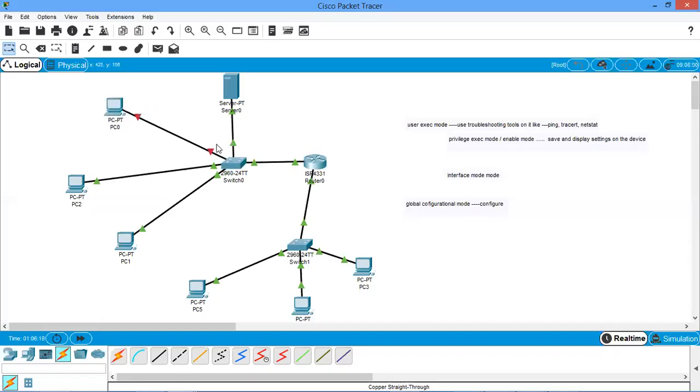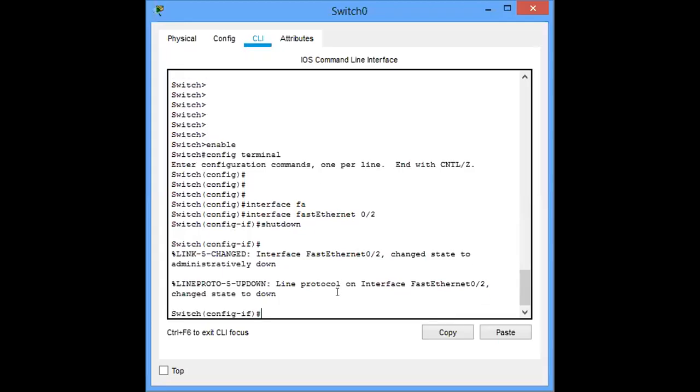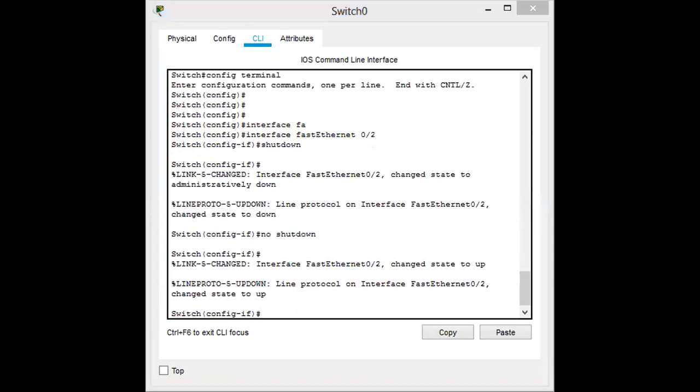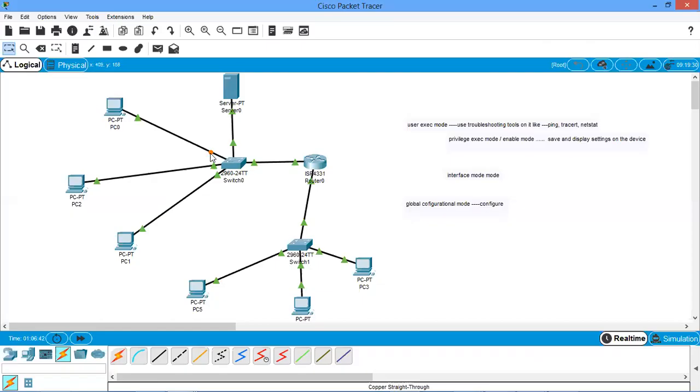So this person will not have access. I just shut the person down. If I want to enable the person back, I just go back and say no shutdown. The person will come up again. See that the switch is up now. The link is up.